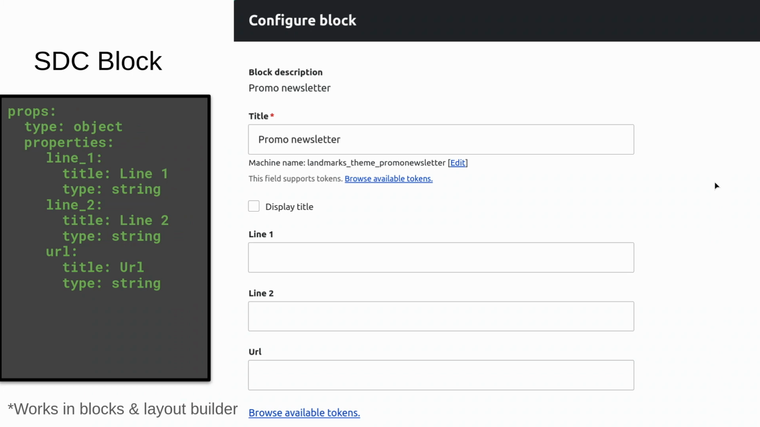Go ahead. Sorry, a quick question. With the more complex types, like object or array, what does SDC block do? Does it just give up at that point? That's a good question. There are some of those more complicated ones. Does it just give up at that point?